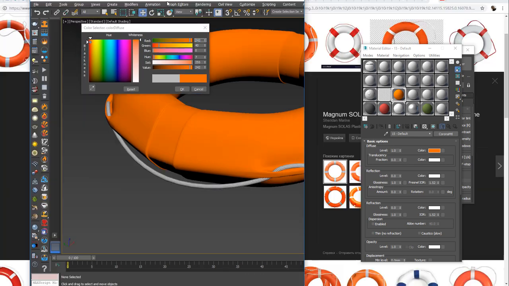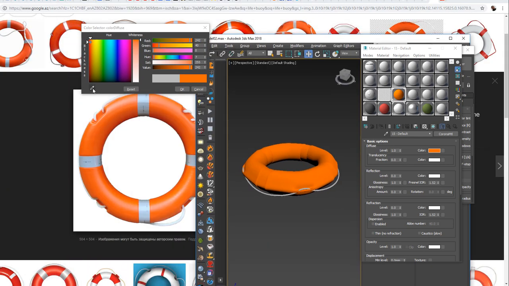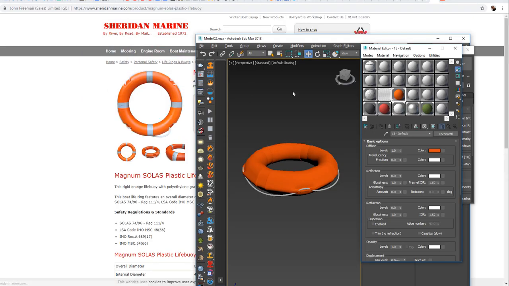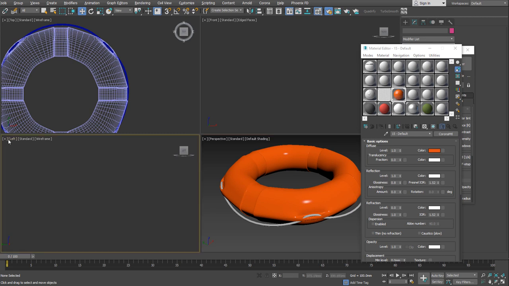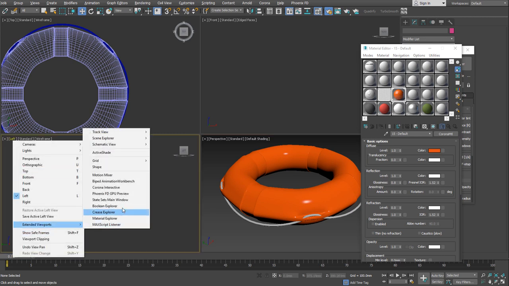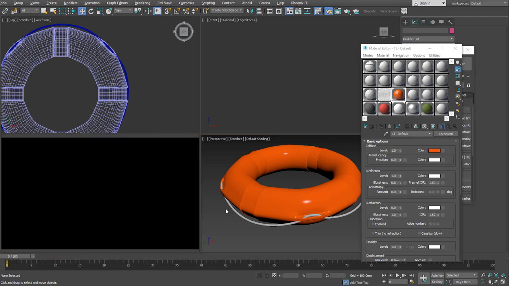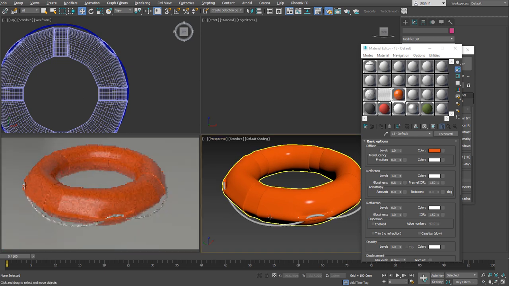Maybe let's take from here. Okay. Do it like reflections. Point. Let's Corona Interactive and start rendering. Okay. Now we need to add this metallic like.